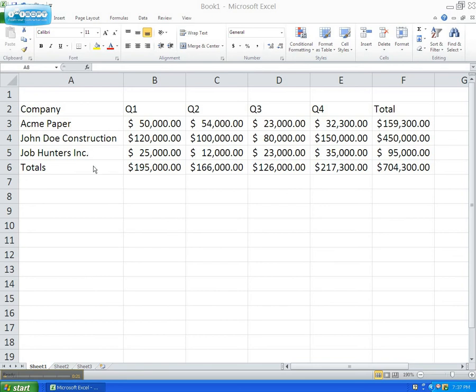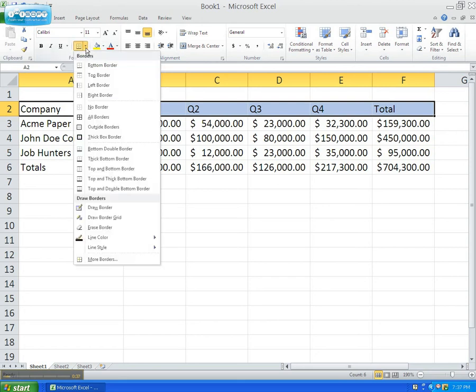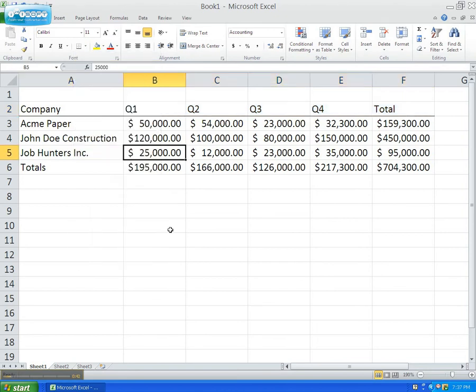So basically, to add a border, you select the cells that you'd like to put a border on. Now maybe if I put a bottom border under these totals, that would look nice. Here on the font tab, I have the border button. I can click on that, and there's a whole list of borders that I can add. So I'm going to add a bottom border. Click out of there. You can see there's a bottom border on that.